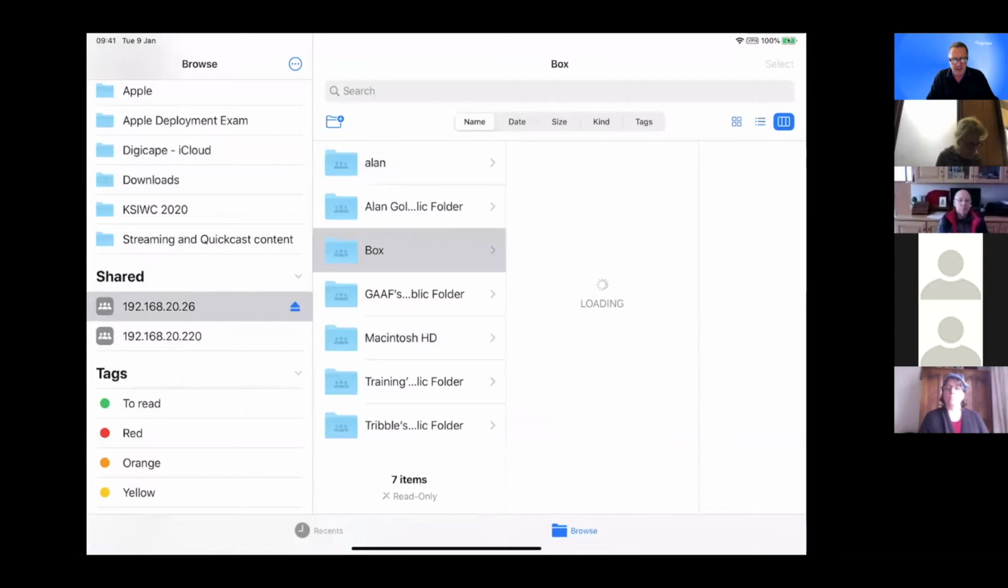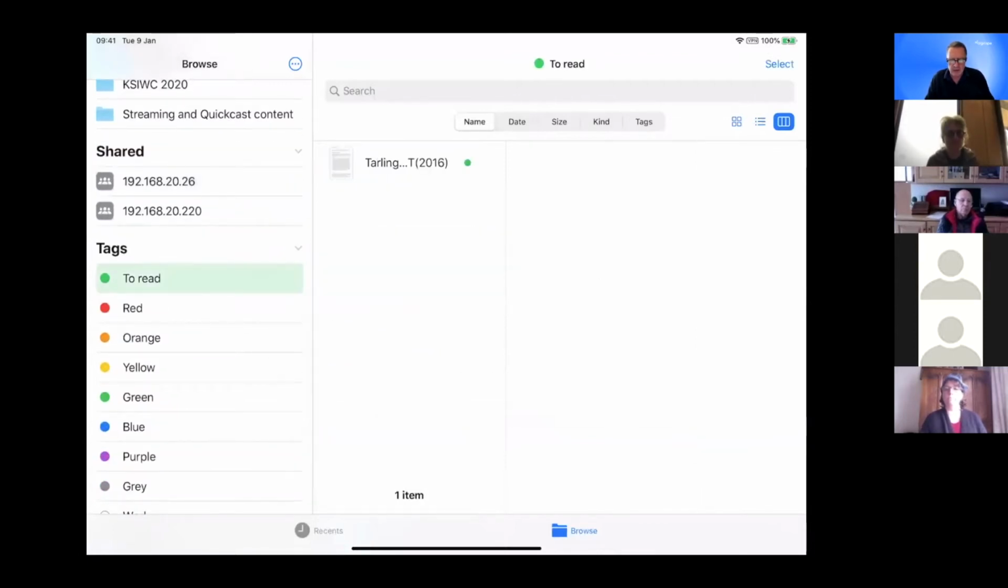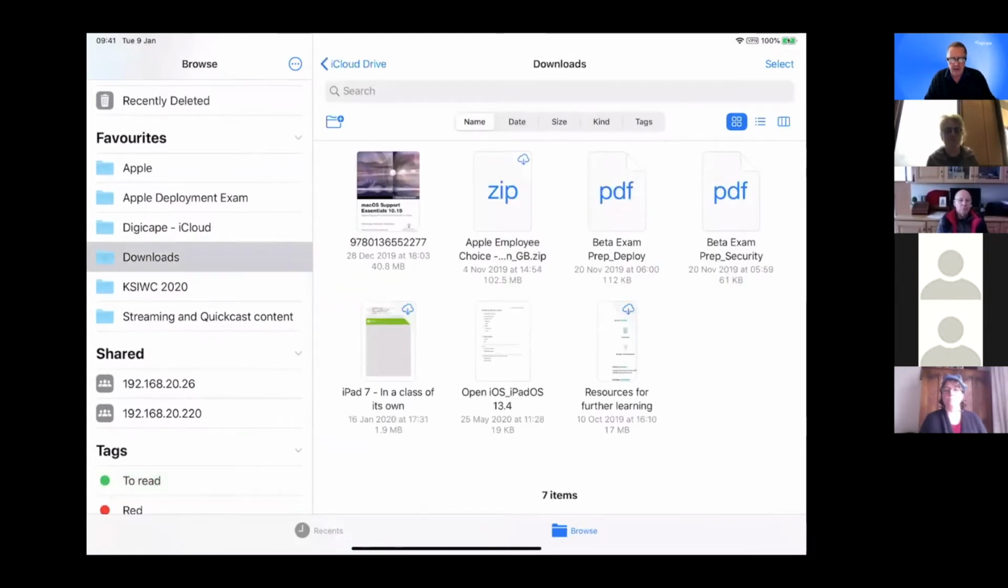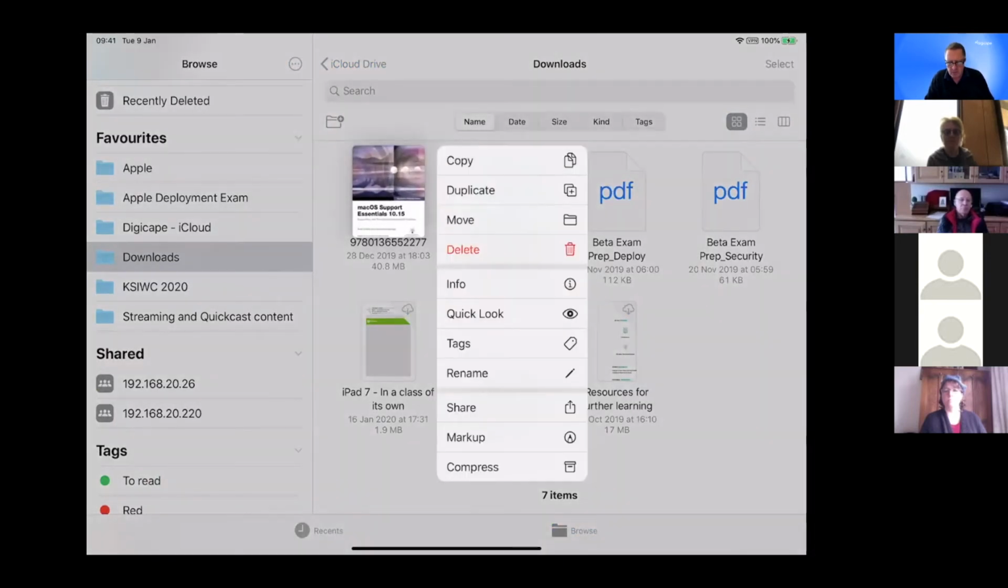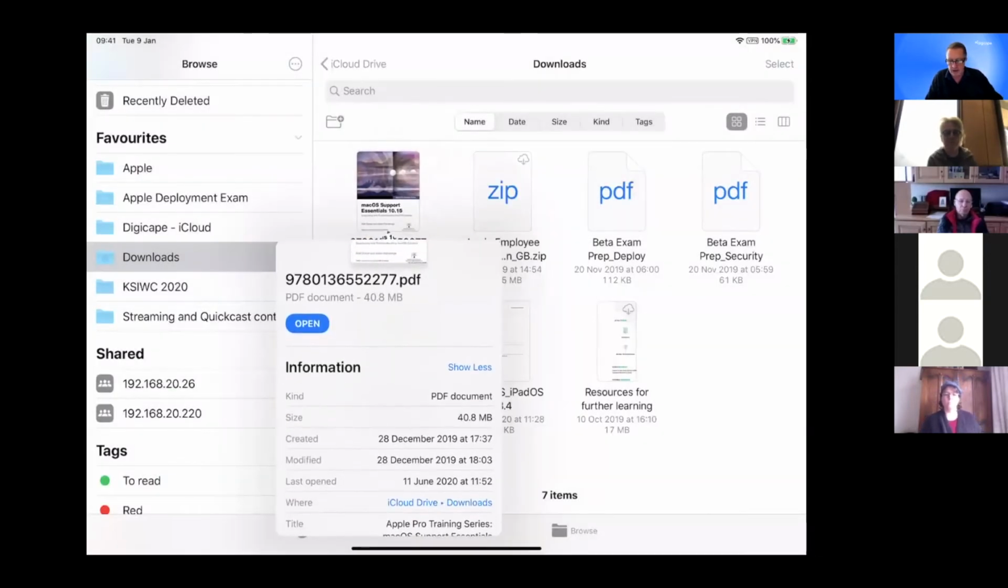And then I can also tag items. So if I tap on tags, if I tap to read, let's just view this by icon over here. You'll see there's a document that I've tagged to read. I'm going to go back to my downloads folder. And over here, you can see an icon called Support Essentials. Now, if I press and hold on this one, I can get a little bit more info on it. If I tap the info button, this tells me, well, firstly, I can open it. It tells me it's a PDF. It tells me how big it is.